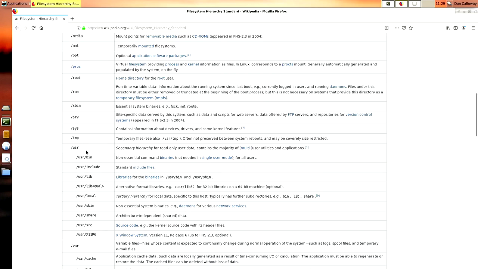/usr is a secondary hierarchy for read-only user data. It gets its throwback from Unix. I can't remember what SR stands for, but the first letter is U for Unix. We usually refer to it as the user directory. And this is where your read-only user data goes.